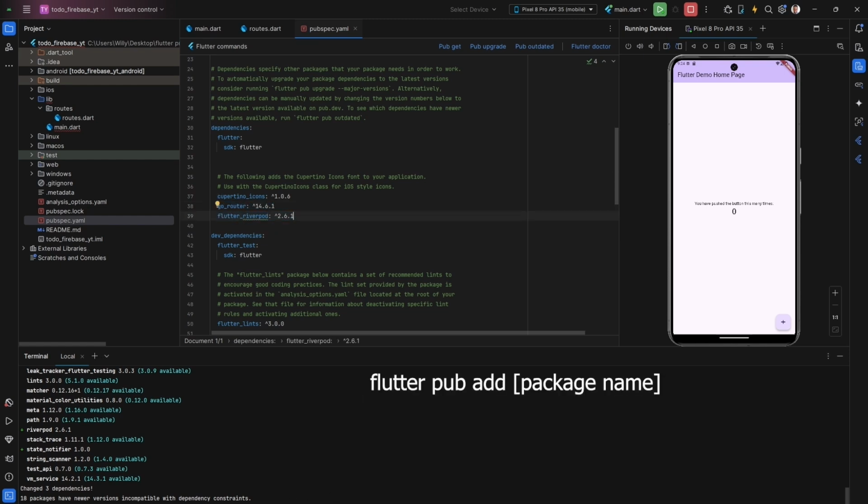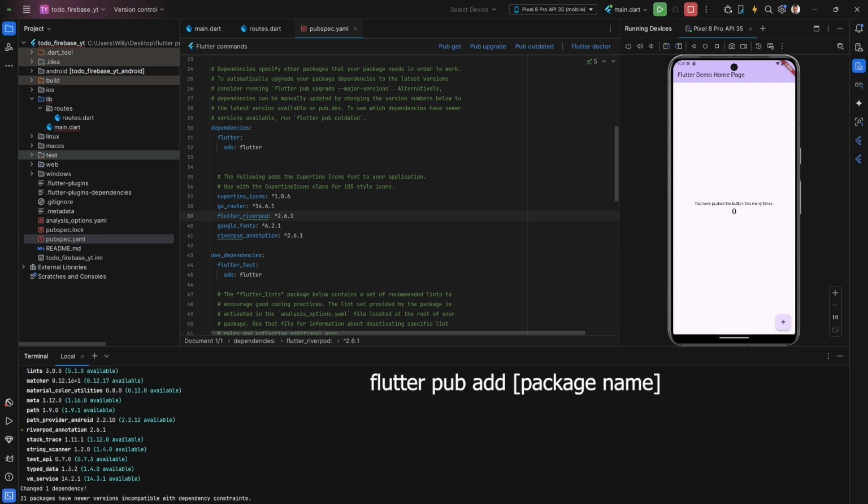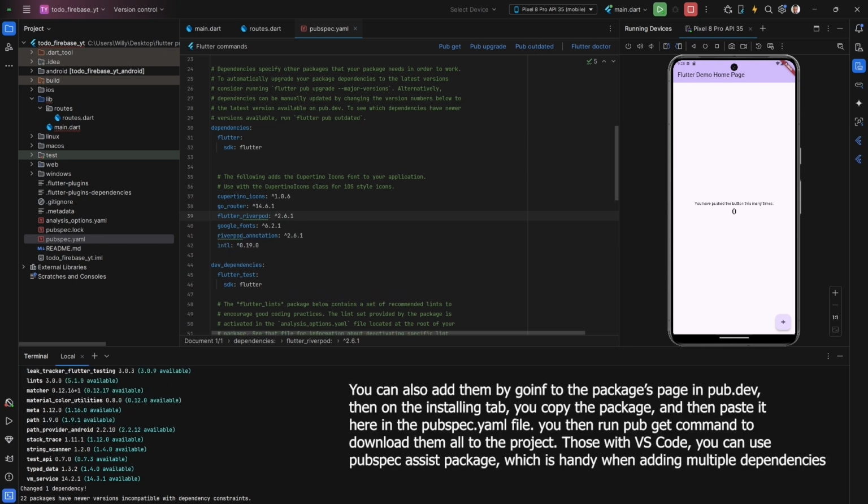I'm going to add Google Fonts. I'm also going to add Riverpod annotation. I will also add the intl package. I will also add Firebase Auth, so we are going to use this for authentication with Firebase. I will add Firebase Core, and I will also add Cloud Firestore.